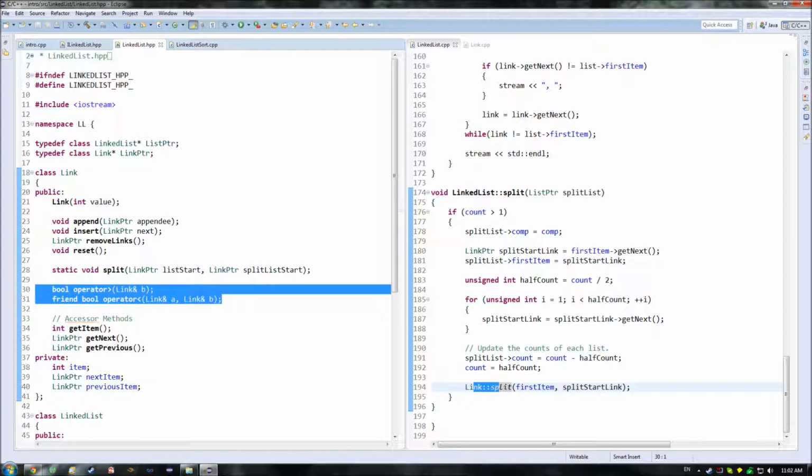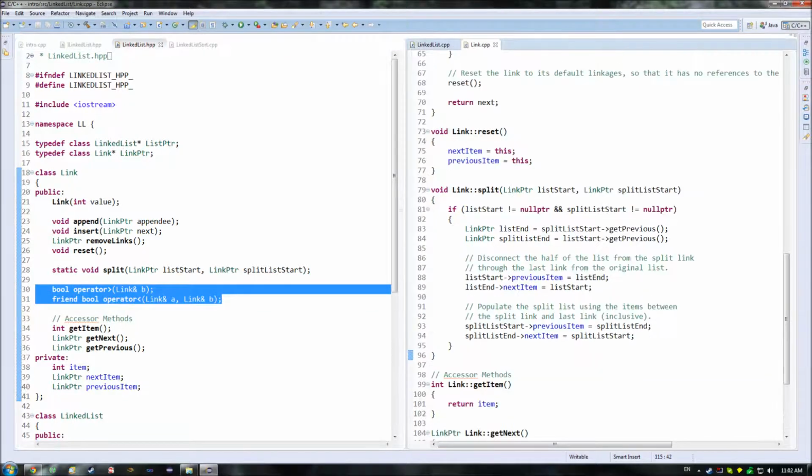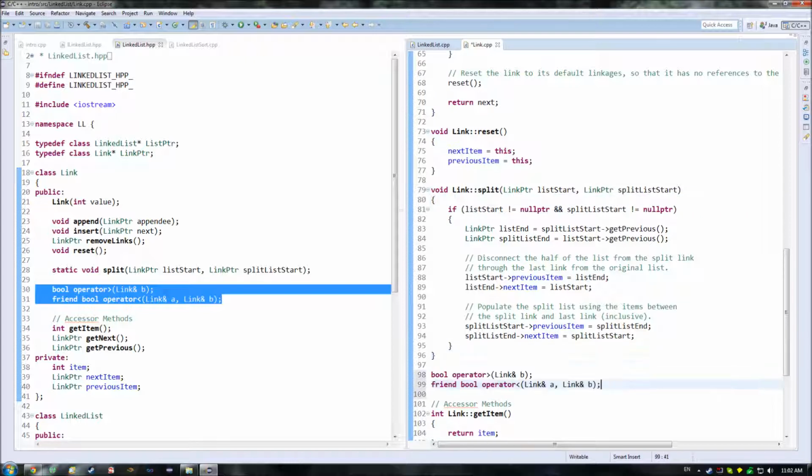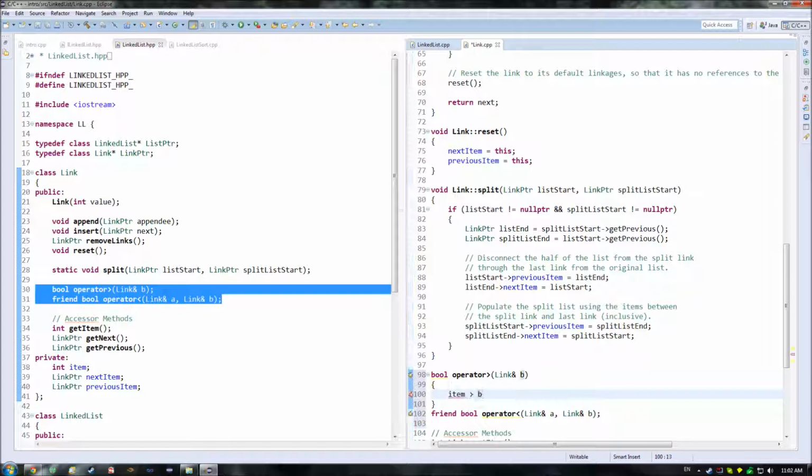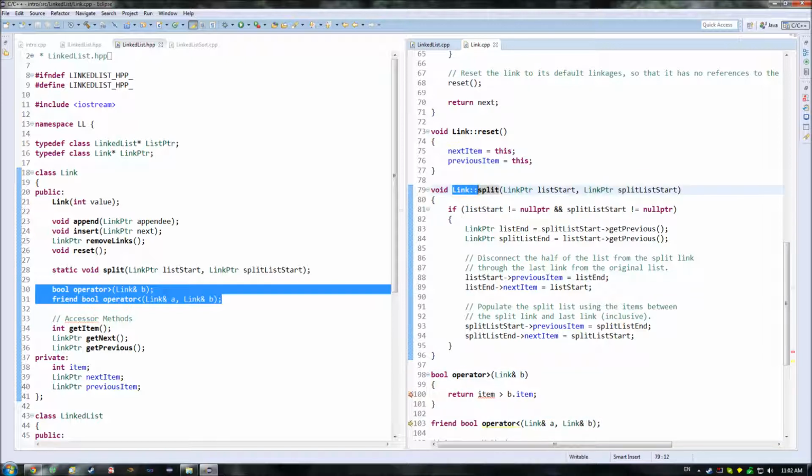So let's copy them. We can put them over into the link.cpp file. We'll put them in above our accessor methods. So for this guy here, all that we're looking to do with it is take our current item, and if it's greater than B's item, we want to return that. And that's really all that you need to do for that comparison. Right now it's giving us the error because I don't have the link double colon in front of it.